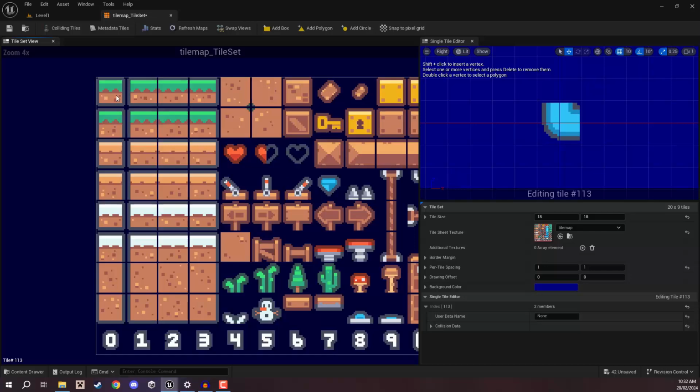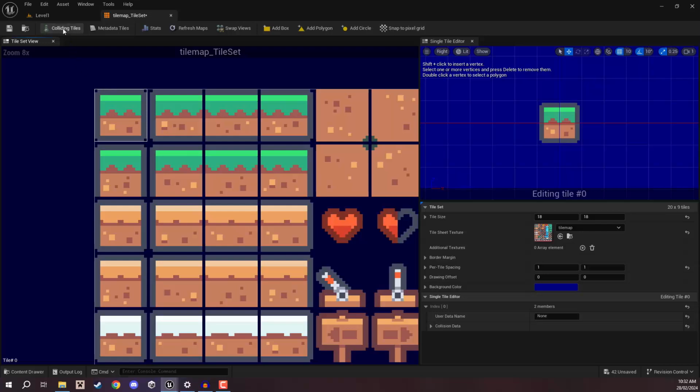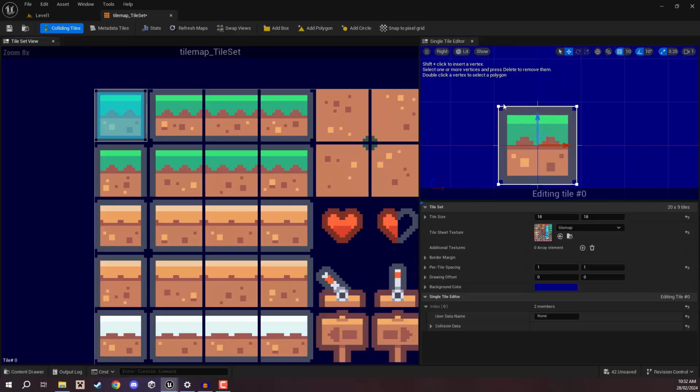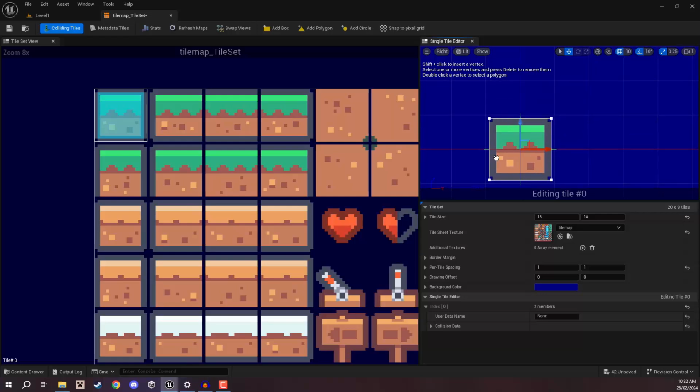So what we're going to do is select a tile here, and first of all go up to where we have the colliding tiles button up here to enable that. This is basically just going to show us which tiles have collisions. So we'll select that first tile here, and then we'll go to the add box button right here, and that is basically going to add a blue box here, and on the right hand side we can see exactly that box. Now this box is basically defining the collision of this tile, so when a player falls down, they are going to basically be standing on this box.